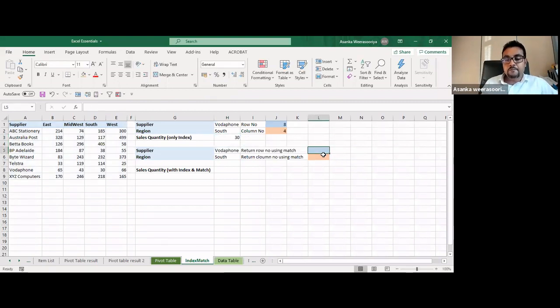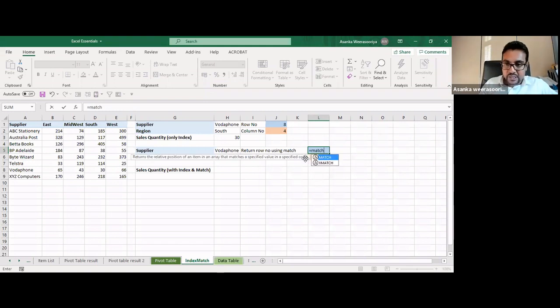Now I'm going to return the row number of Vodafone using a MATCH function. Here I type equal MATCH. We talk about the MATCH function. What's the lookup value? This is my lookup value, Vodafone. Then after the comma, where do you want to search for that Vodafone? In this data set, A1 to A9. Where is Vodafone? Vodafone is under number 8.